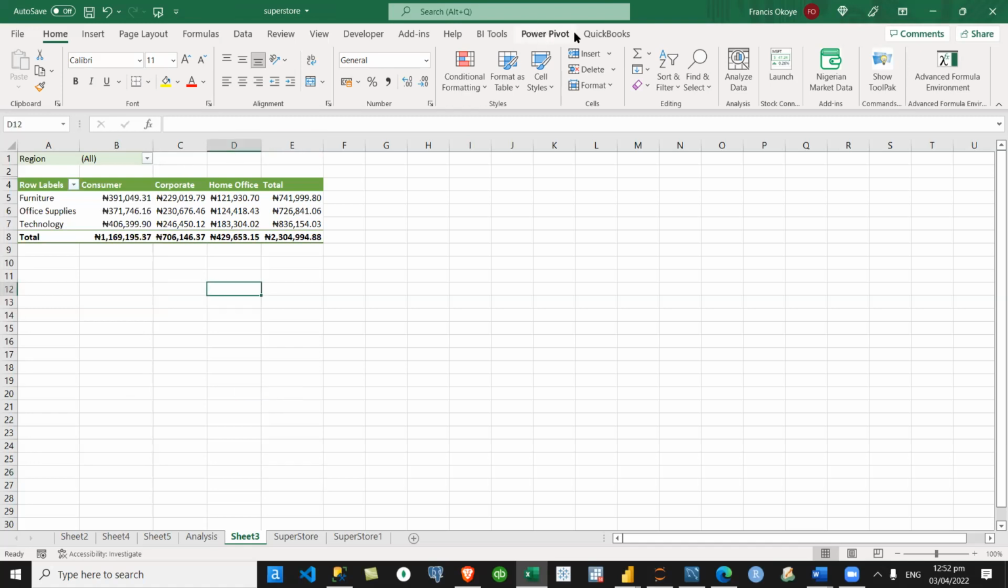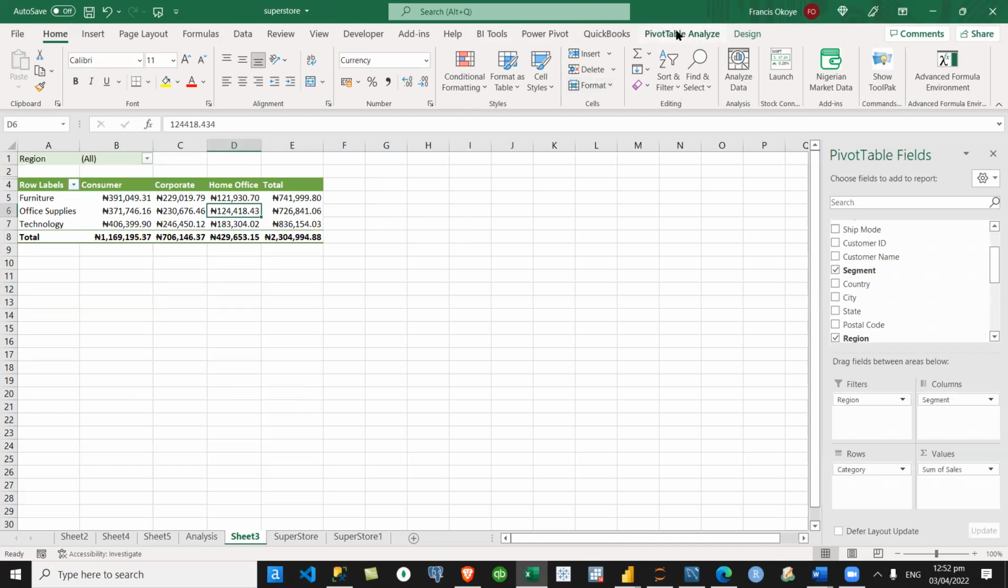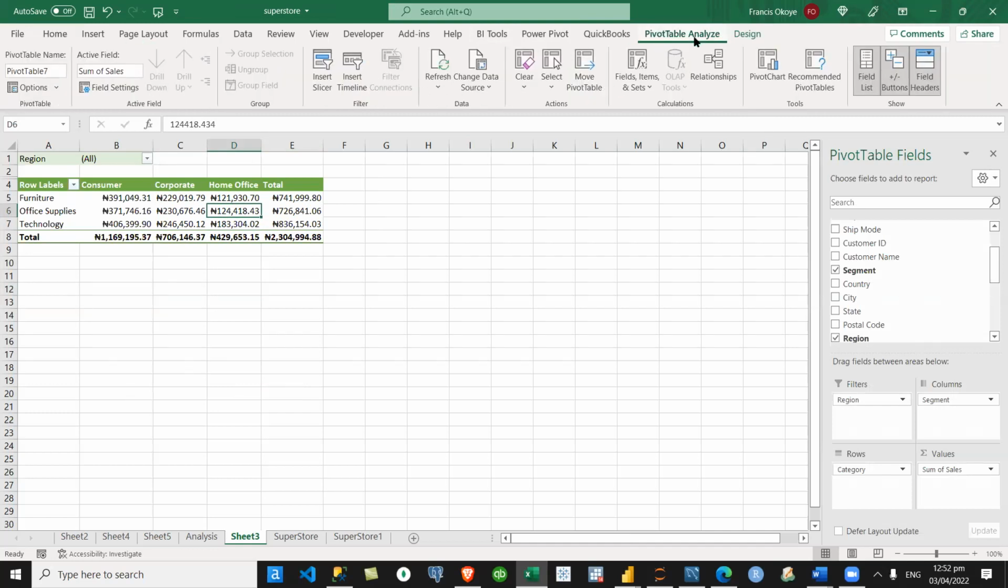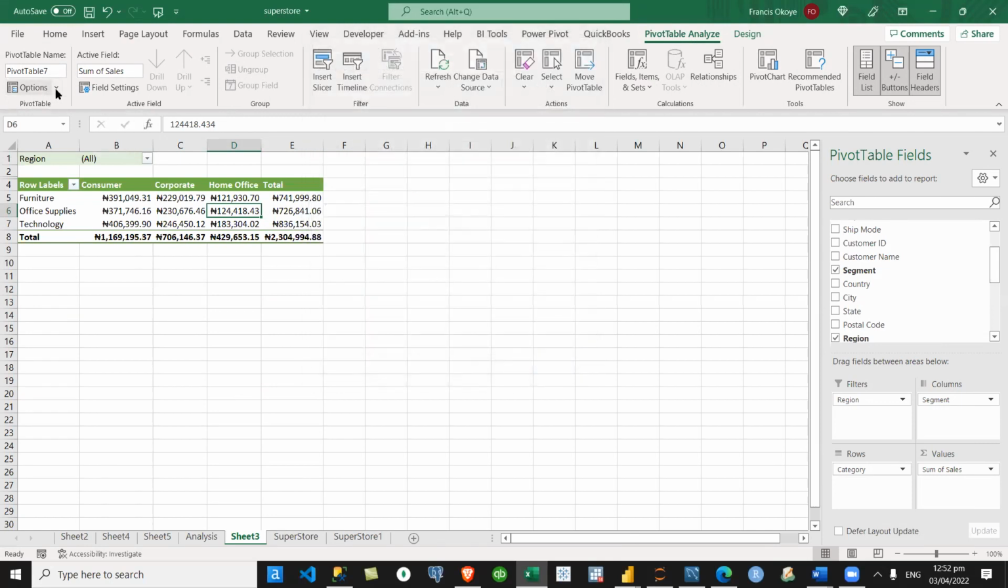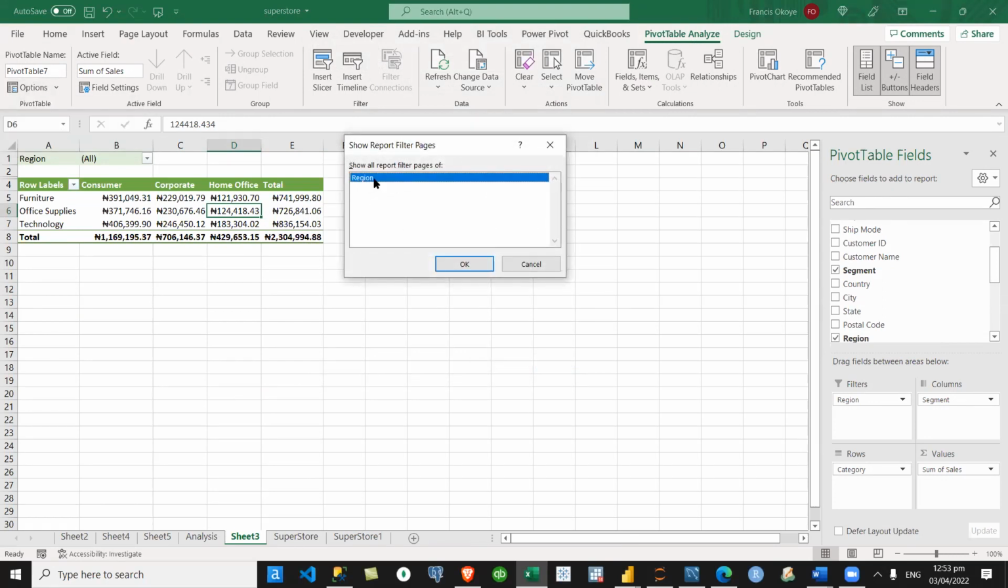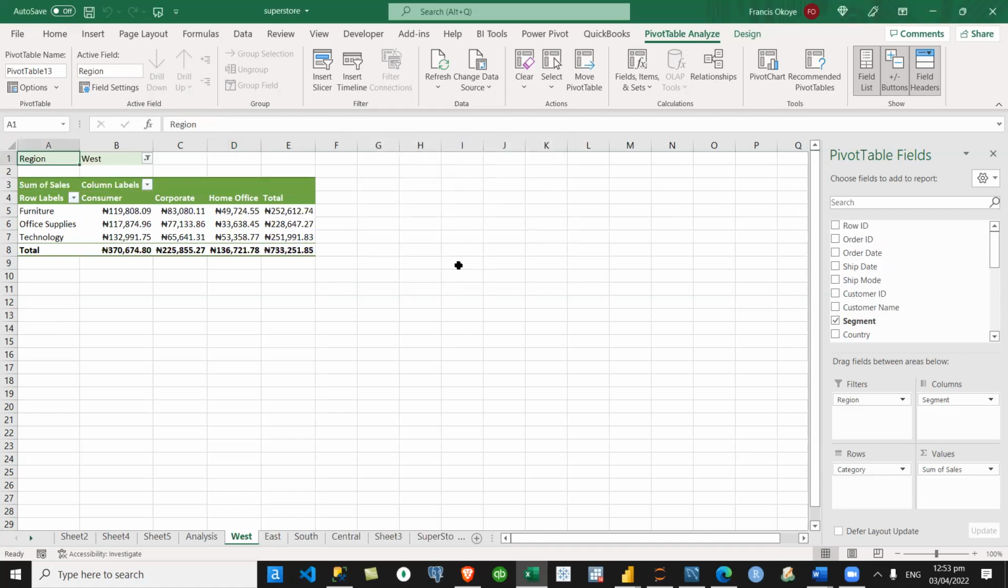What I'll do, I'll come here. If I click on this, can you see your pivot table analyze? Can you see your pivot table options? Look at it. Can you see this small drop down here? Can you see show report filter pages? Click on it. Which one is showing here? Region, is it not? Click OK. I'm done already. This is West, East, South, Central. Yeah, I've done the reports.